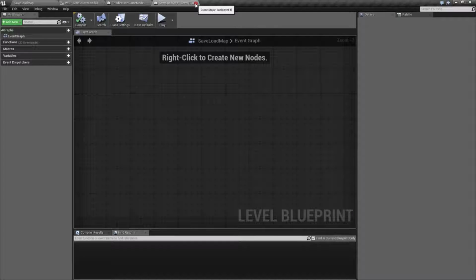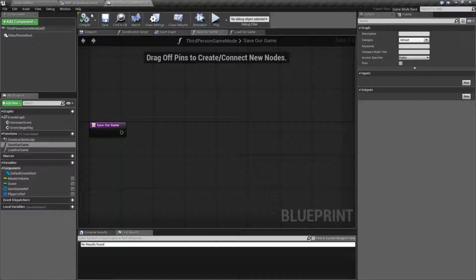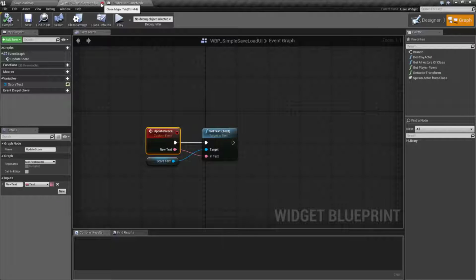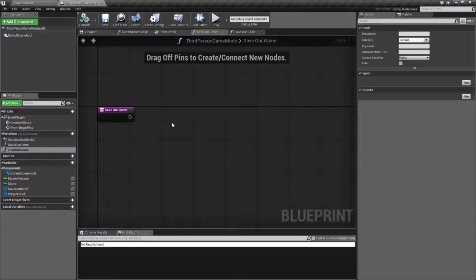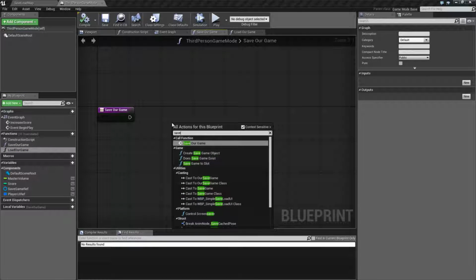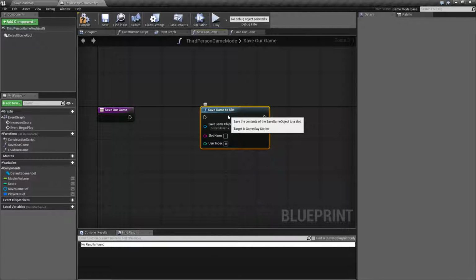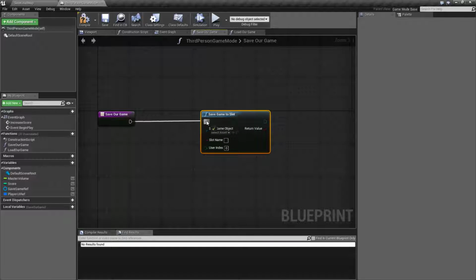We'll go and close down our coin, we'll close down our map, we'll close down our UI, and we'll go into our third person game mode. So this is our game mode where we have our save and load games. Now, if we were to, for example, type in the save game to slot node, this is the node we're going to use to save. So we'll go and hook this up.